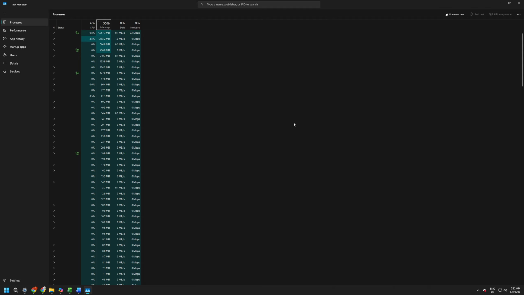To get started, open Task Manager by pressing Ctrl, Alt, and Delete on your keyboard at the same time. This will bring up a security options screen. From there, choose Task Manager to open it. Once Task Manager is open, look over to the left-hand side and click on Startup Apps.